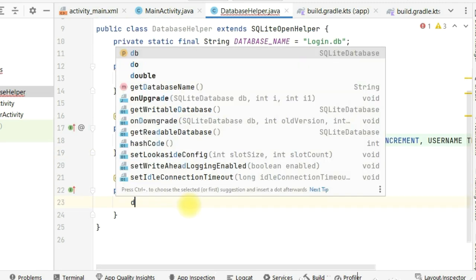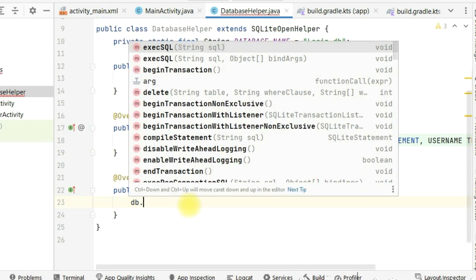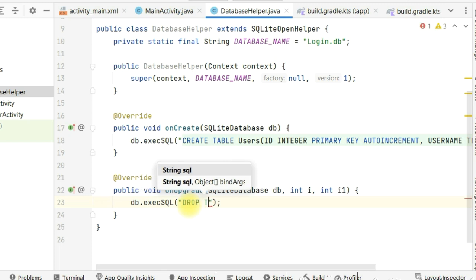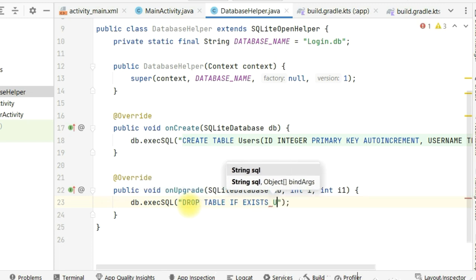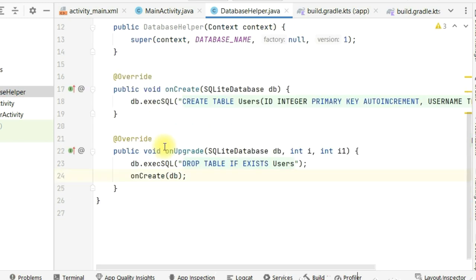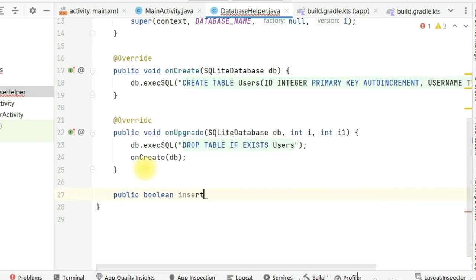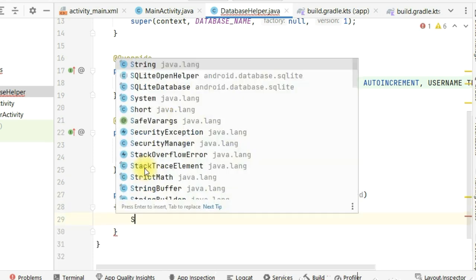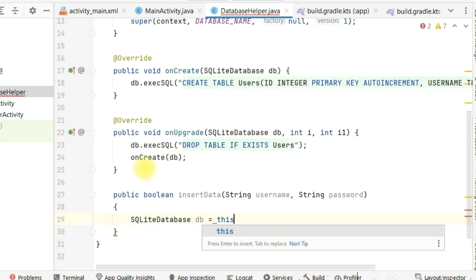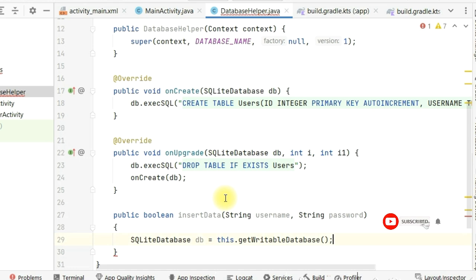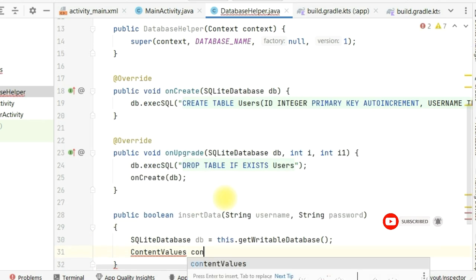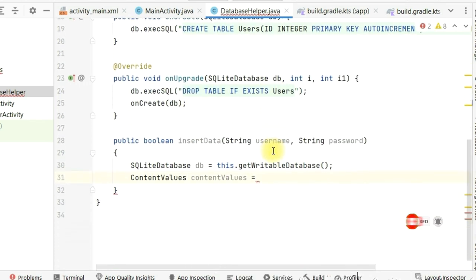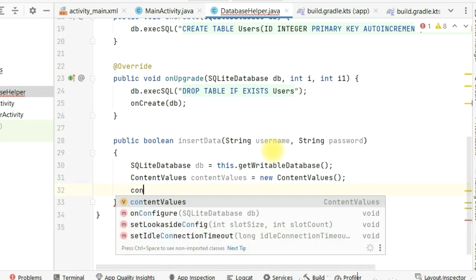Now in onUpgrade also, we will write db.execSQL drop table if exists users. Now we'll write onCreate(db). Now we'll create a function public boolean insertData(String username, String password). Now we write SQLiteDatabase db equal to this.getWritableDatabase. Then ContentValues equal to new ContentValues. ContentValues.put.